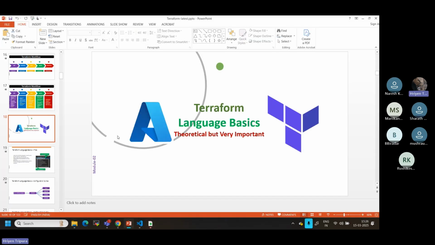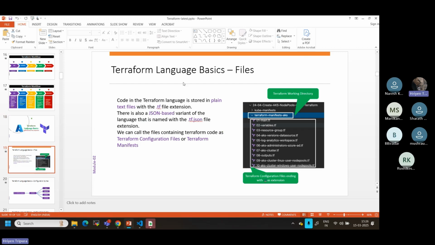Yes, clear. Okay, great. Now let us understand Terraform language basics. This is very important. As I told you, I have already discussed this last time also. You could see files with a .tf extension, or maybe .tf.json, but as I told you, this is not used much. Mostly, in any company, we normally use the .tf file extension only.